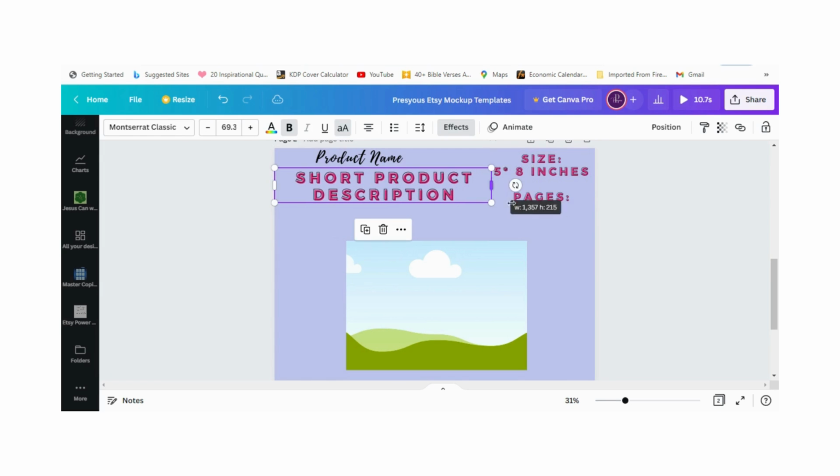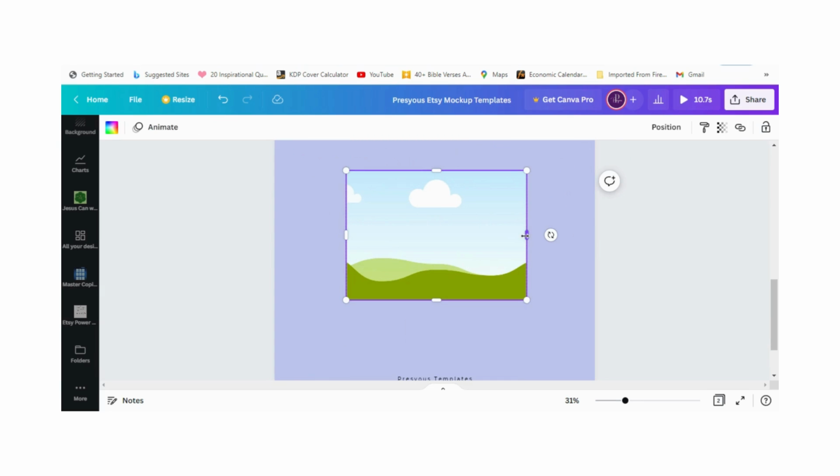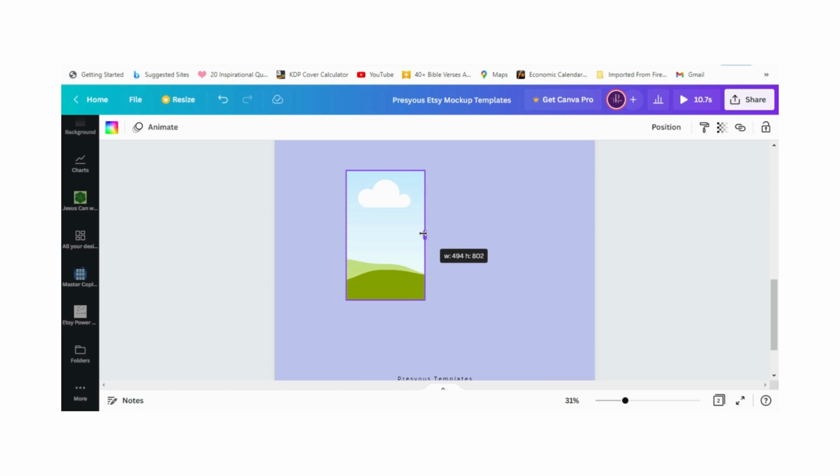So I'm going to go down to my, I'm going to go here to all designs because I really just need like one template to start with. These are some that I worked on.